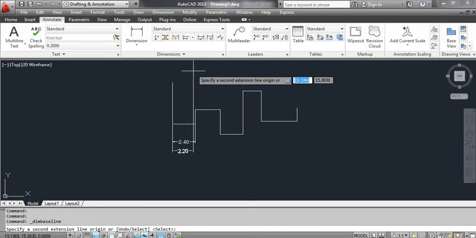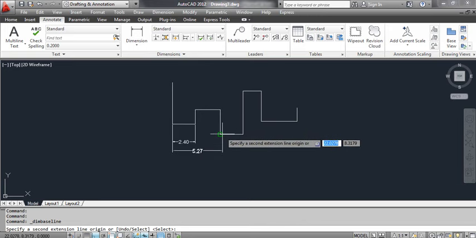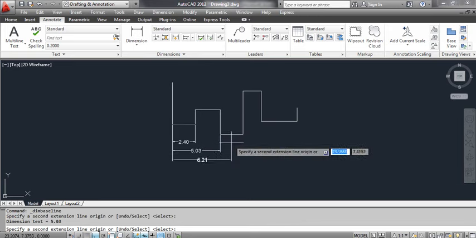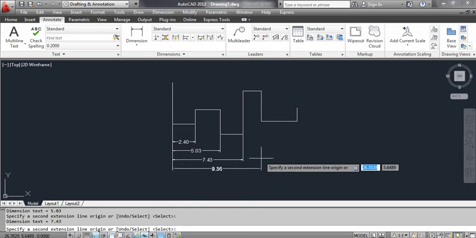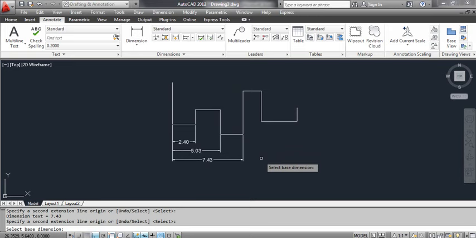AutoCAD prompt: specify a second extension line origin. Pick the point as shown on the screen. AutoCAD prompt: specify a second extension line origin. Pick the point as shown on the screen. Press Enter. Press the Escape key. You can see the result on the screen.